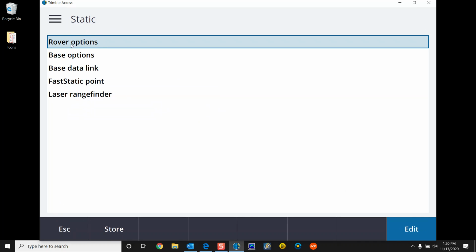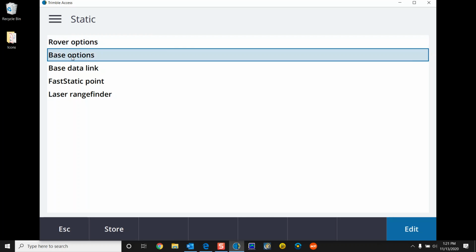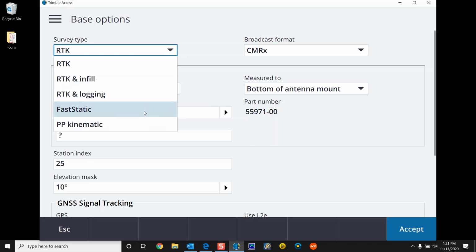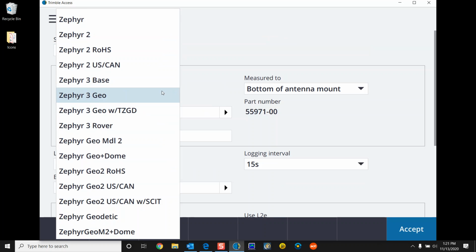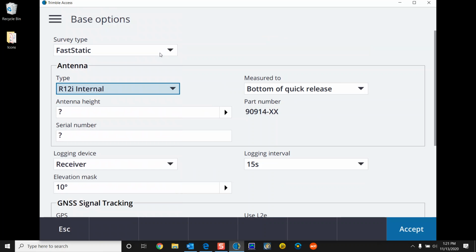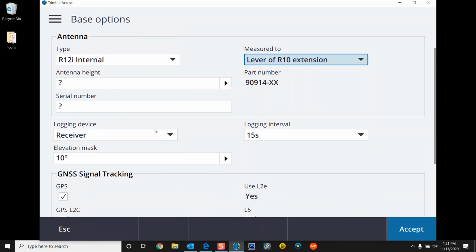So that was the Rover options, and anytime you go in the field and select measure points during a static survey, these are the options that workflow is drawing off of. If you go into the field and you select start base receiver, these are the options that the survey style will be drawing off of. So again, I'm going to switch this to fast static. We'll use the same type of receiver for this particular example. Maybe we're measuring to the R10 extension lever, and I'll keep the antenna height a question mark, so I'm always prompted out in the field to enter that height, and there's no default value.